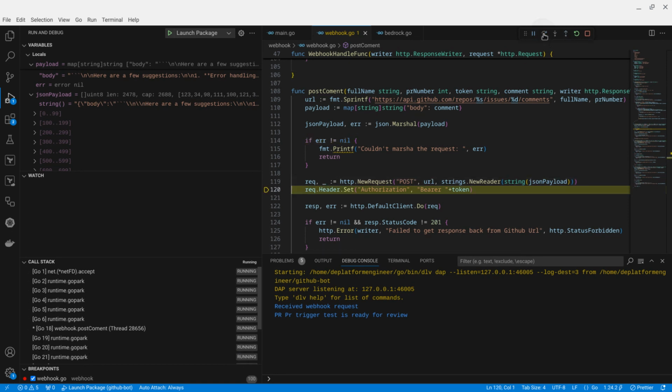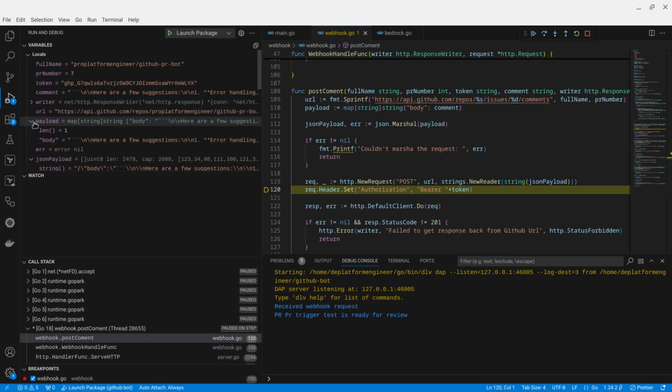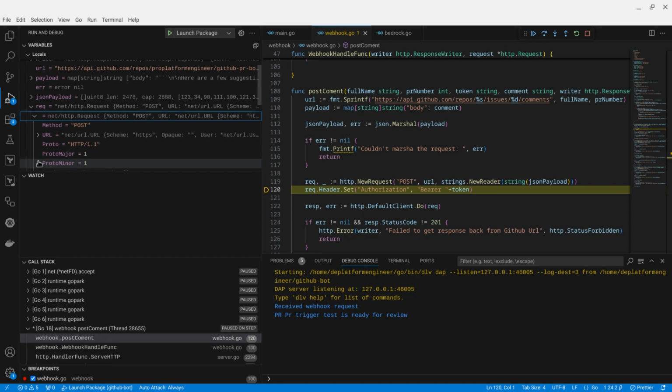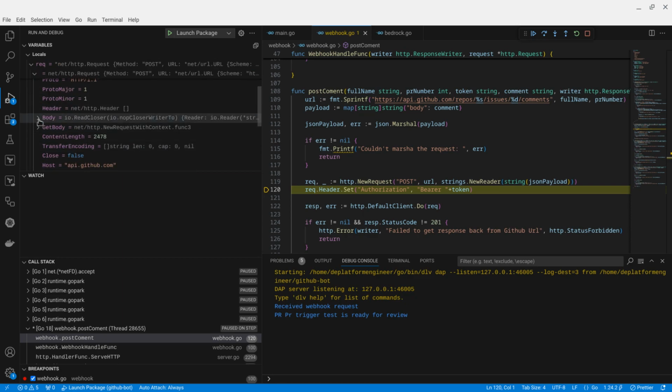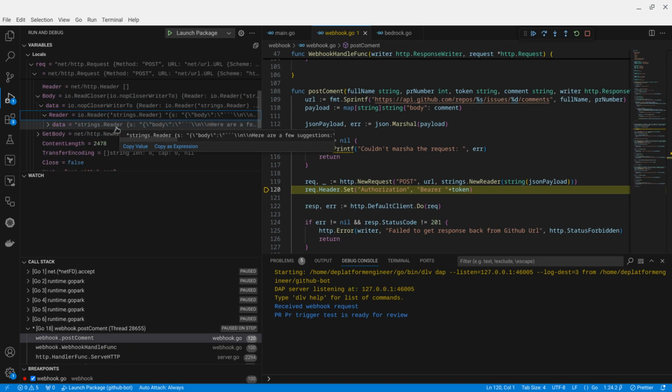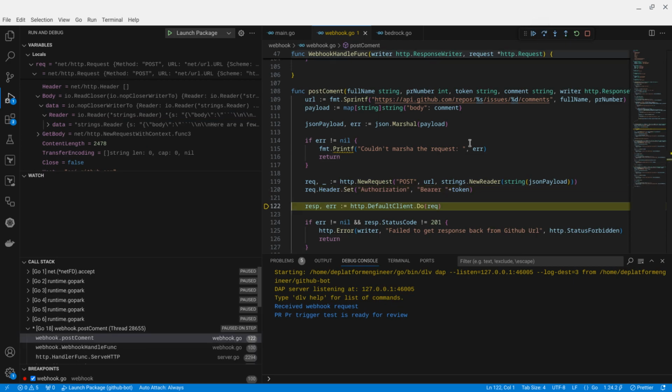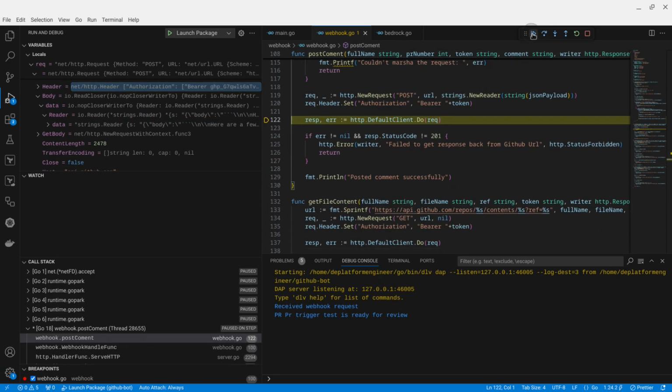So our request is now, let's collapse them. The request is in here, and if we expand it, we can see that the method is post. Our URL is what we have got, and the body data is basically a string reader. You can see that it's a strings reader, and that's passing in the exact same string that we've got, with the body. So you're basically sending the JSON message, but as a string over the HTTP request. And lastly, let's go ahead and run it.